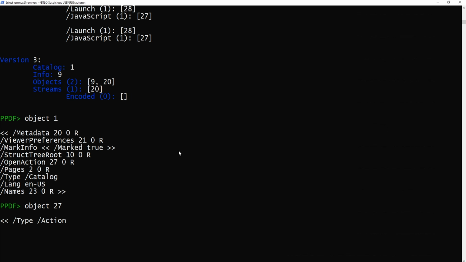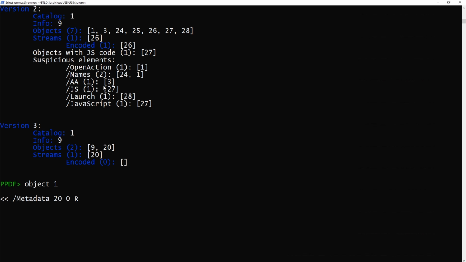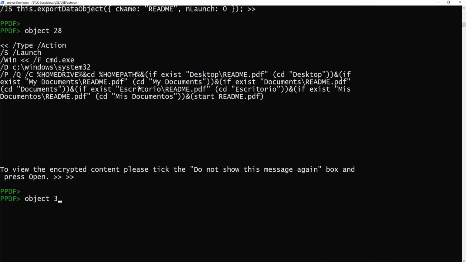Now, if we scroll back up, we do have another suspicious element, and that is called AA, which will automatically launch when this PDF is opened. And this is within object number 3. So let's drill into object 3 and take a look.